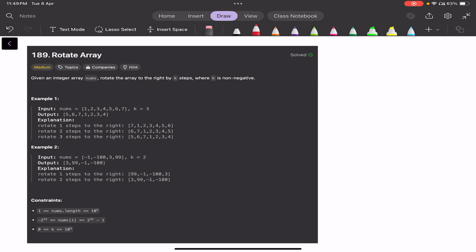So the problem states, given an array of numbers, rotate the array to the right by k steps, where k is a non-negative number. So we are given a number k, let's say it's 2, and let's take some numbers in the array. We need to move this array to the right by k steps.